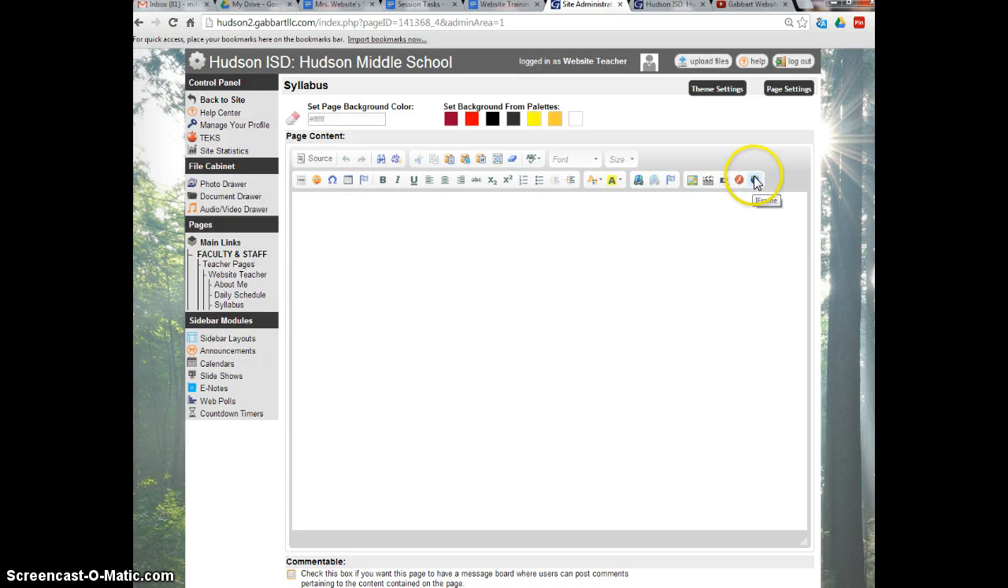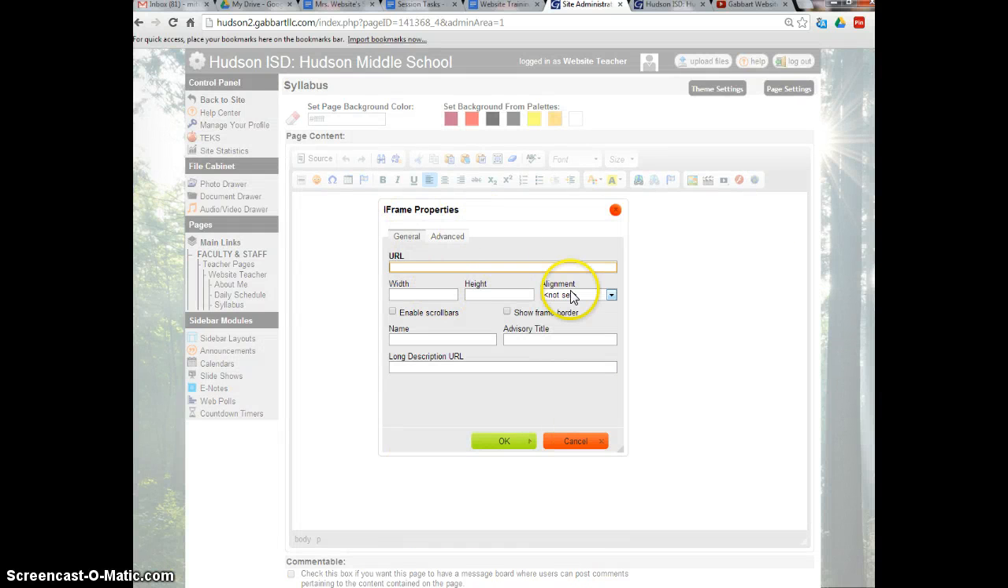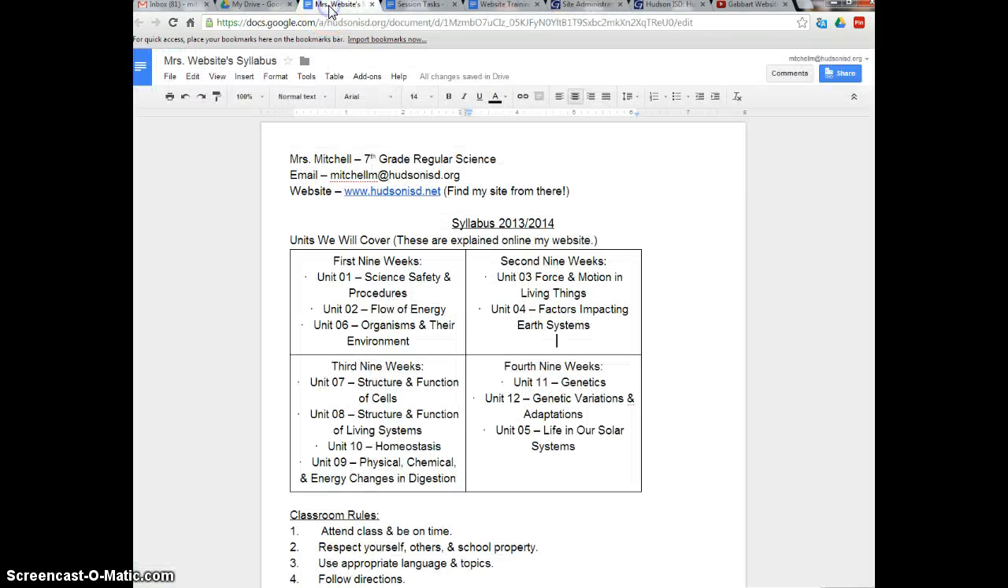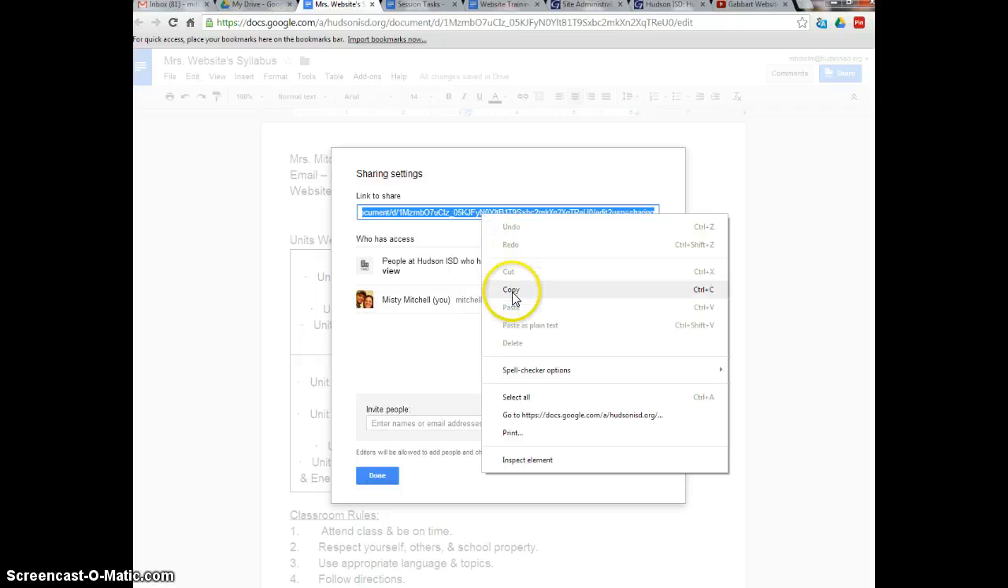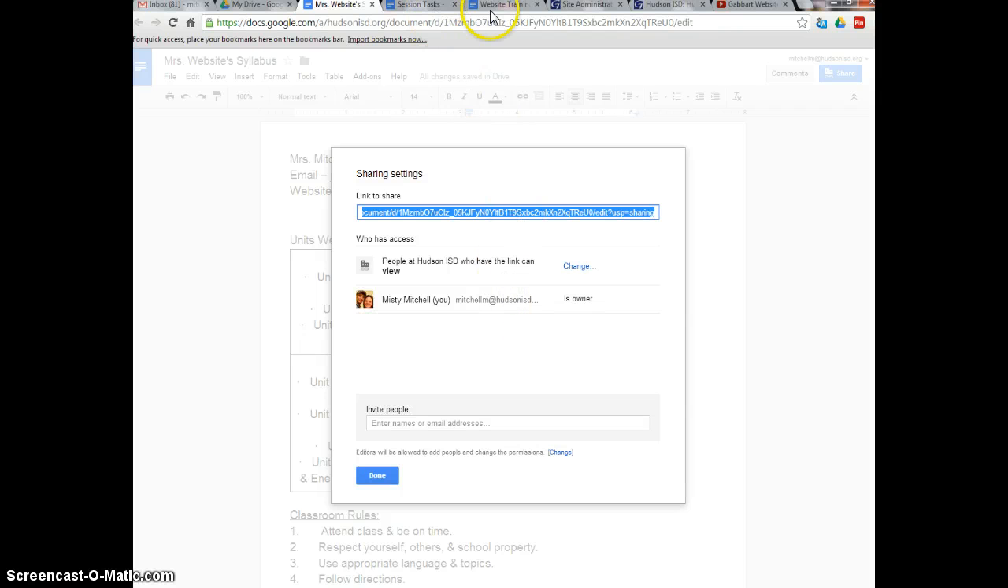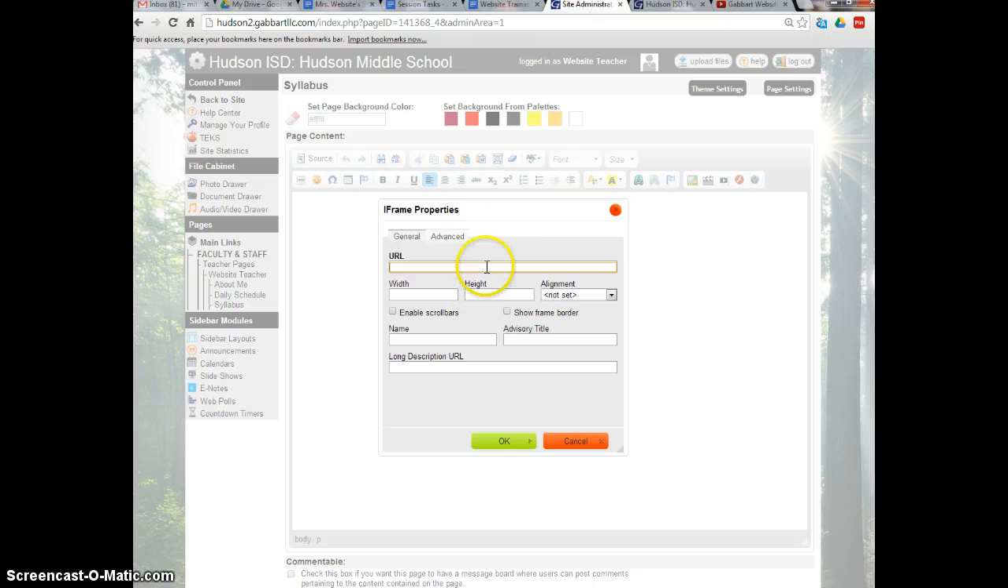It's really handy. I'm going to go in here and click iframe. A box automatically pops up asking what do you want to put in your iframe. Well, I want to put my Google Drive syllabus. So I click back on it where I copied and pasted, and right up here in the corner it says share. I click that button and it will give me a URL link. All I have to do is right click and copy that link. Then I go back to the website, right click, paste.